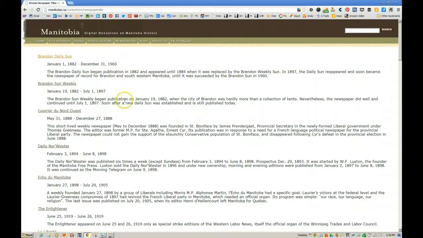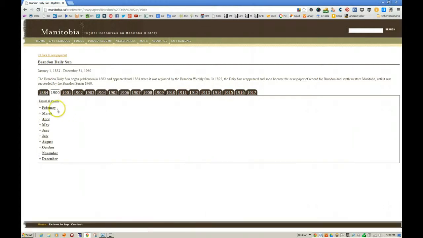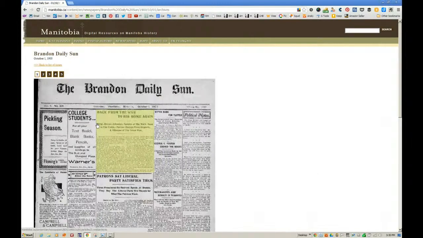some of the newspapers. If you wish to browse, you click on the link, and up comes all the years that are available in the collection, as well as the months for each of the years. So let's select 1900, and as you can see, we have February through December. Let's pick October, and October 1st, 1900, and it should bring up all the pages that are in the collection for October 1st, 1900 version of the Brandon Daily Sun.